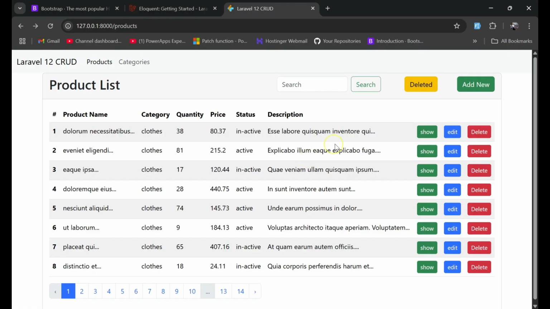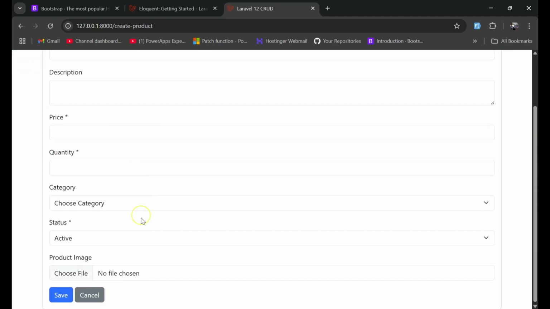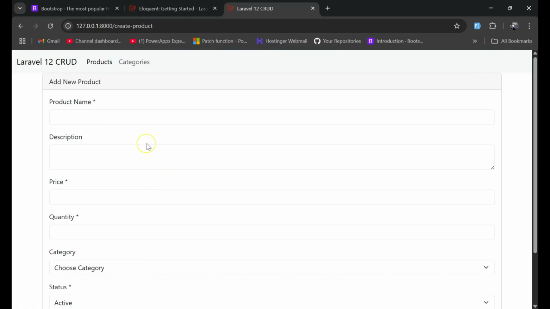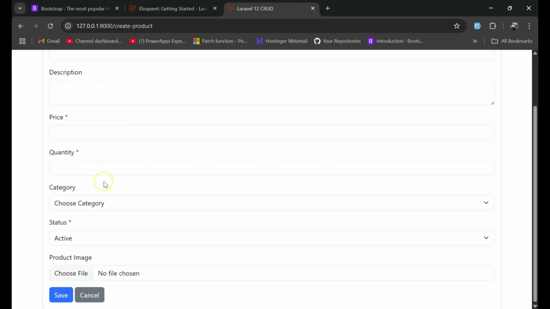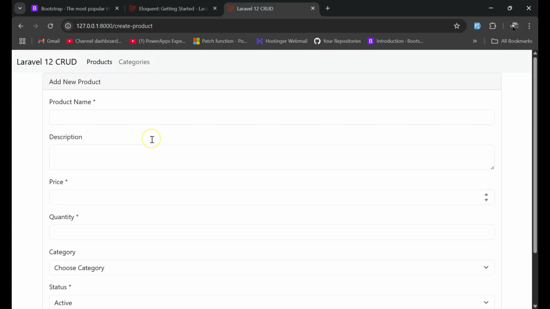First of all, I'll start by showing how you can add a new product. So let's go to add new product. This is the form that I've created. Another amazing thing that we are going to learn is how to create more reusable code. For example, this form that we have used here in add new product is the same form that we are going to use in edit product. So we will create reusable code by following the DRY method, so we are going to avoid repeating ourselves when creating the code.